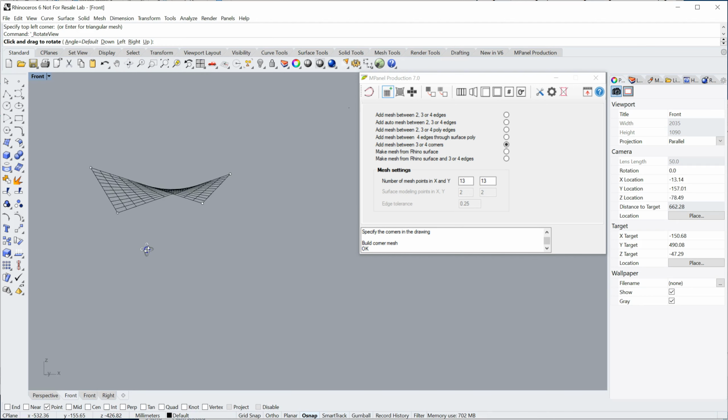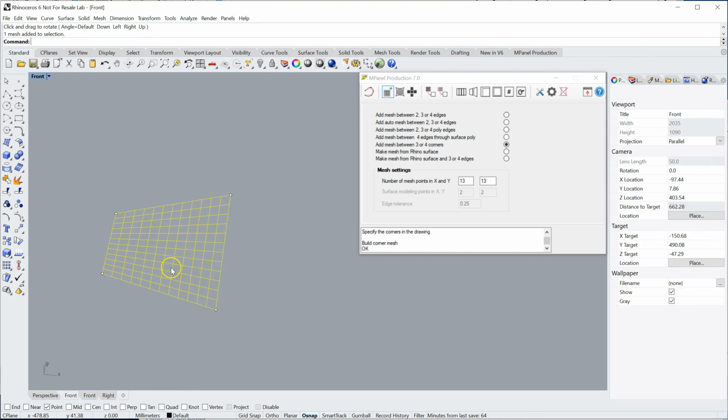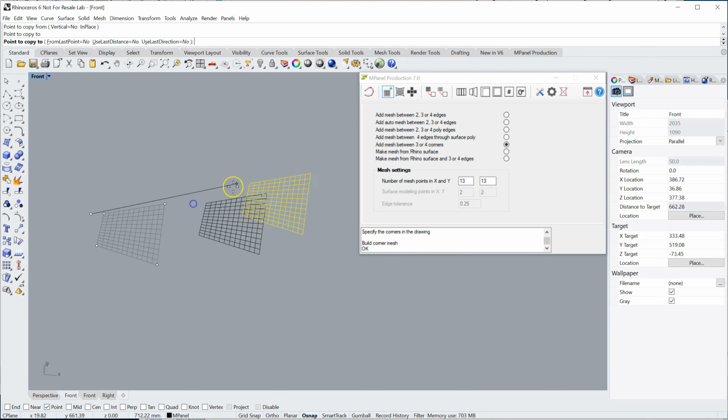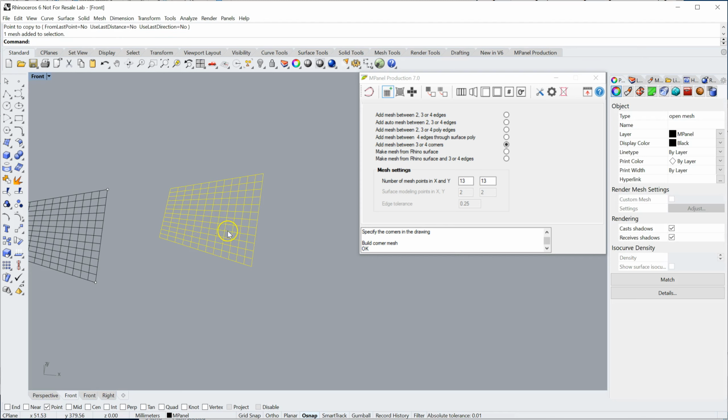And I'll also just pick the mesh up and move it off to one side away from the points so that you can see that it's a Rhino entity in its own right, and you can use it just like any other Rhino entity.